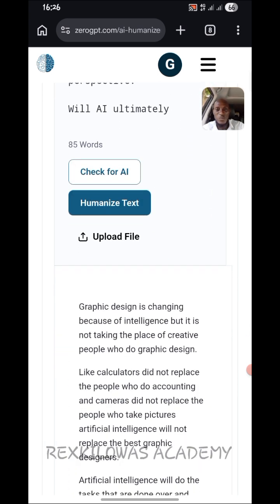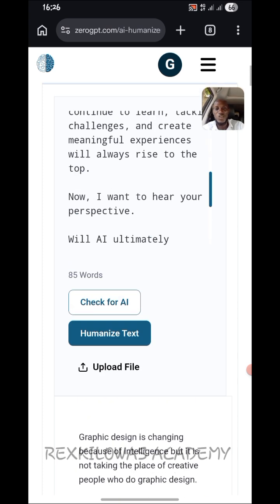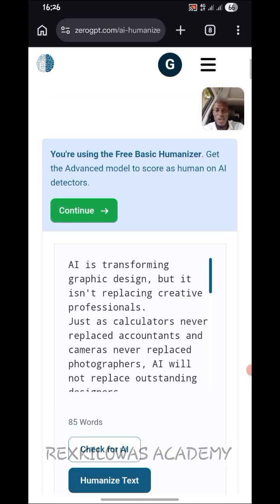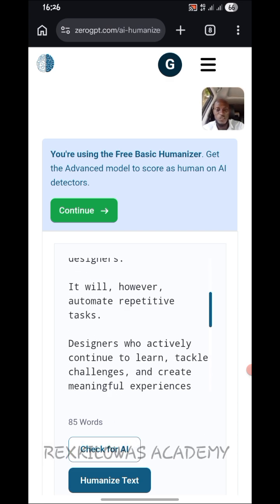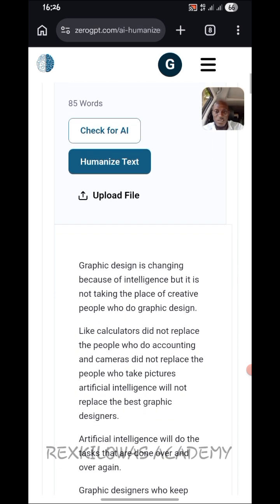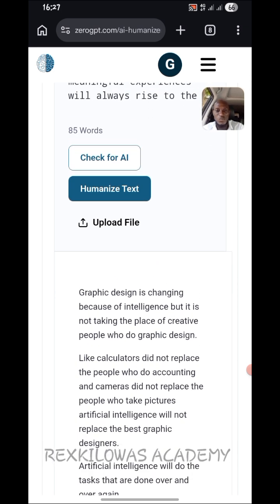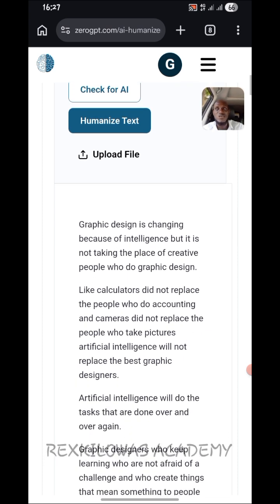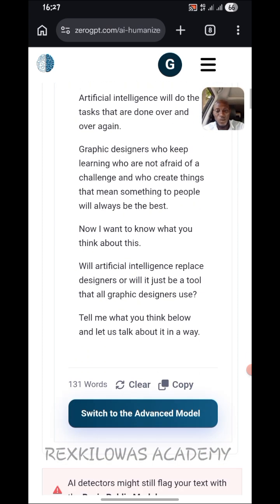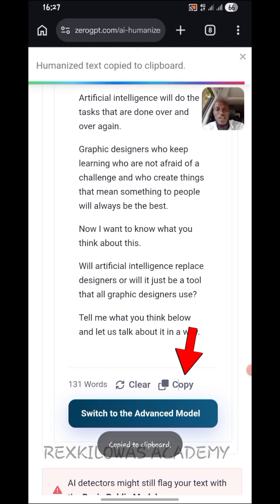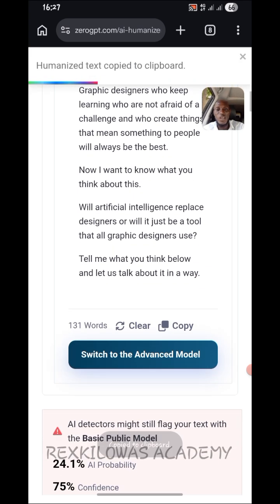So humanizing simply means a part of rephrasing it, but it will now change all the content. If you go ahead and check it, this one is starting with "AI is transforming graphic design but isn't replacing creative professionals." Then the one that was humanized says "Graphic design is changing because of intelligence, but it is not taking the place of creative people who do graphic." Can you see now? It's different. They are different. So basically this AI has helped us change it.